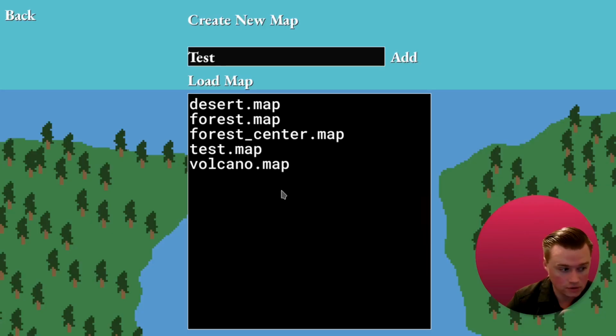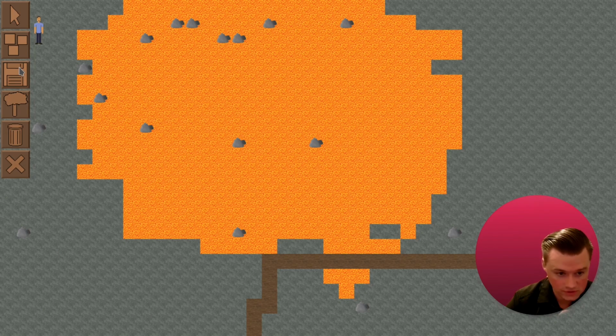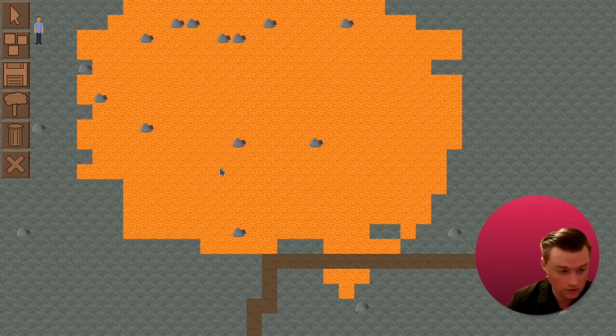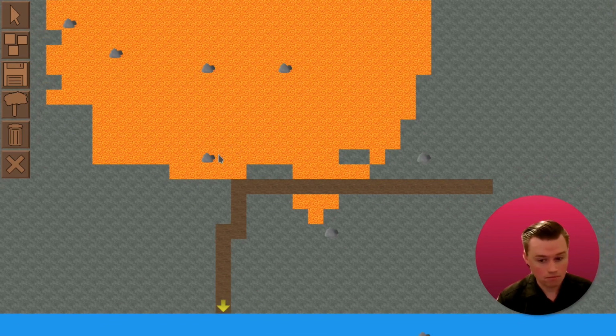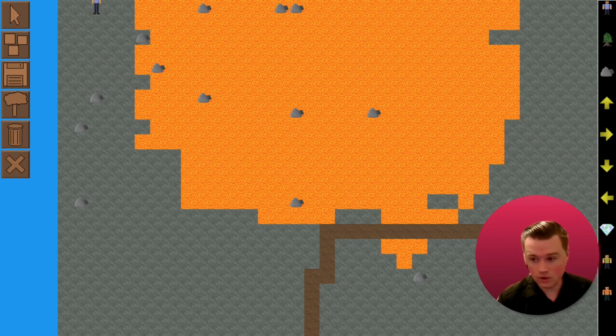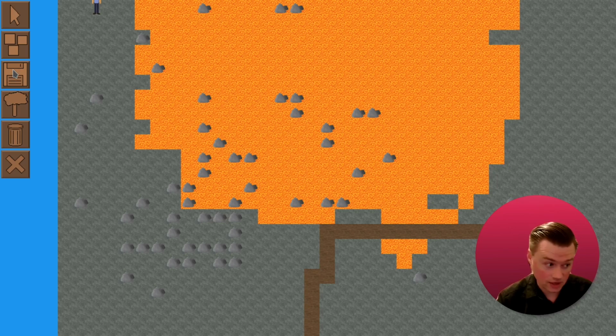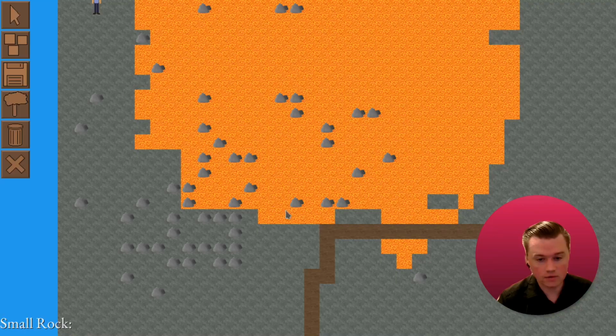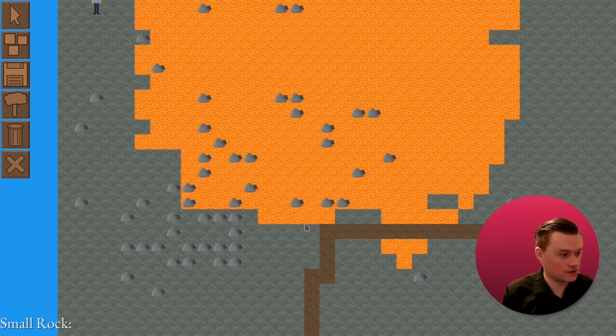Okay, editor. Let's go to volcano map. We'll save it. We're going to exit. We're going to dive into volcano again, and we're good. Look at that. And what we can do is we can actually come in and just add a bunch of rocks here. We can save it, we can exit out of it, and we can dive back into volcano, and they're all still there.